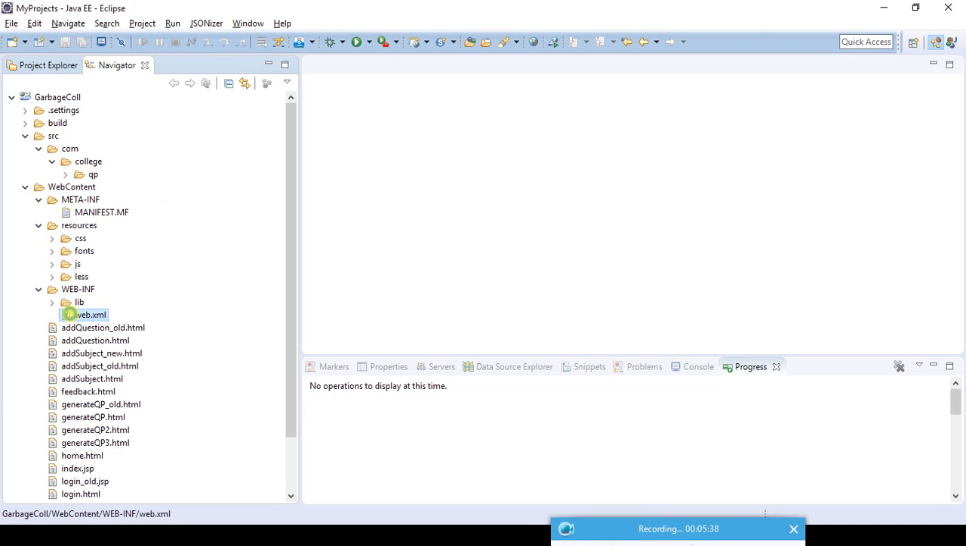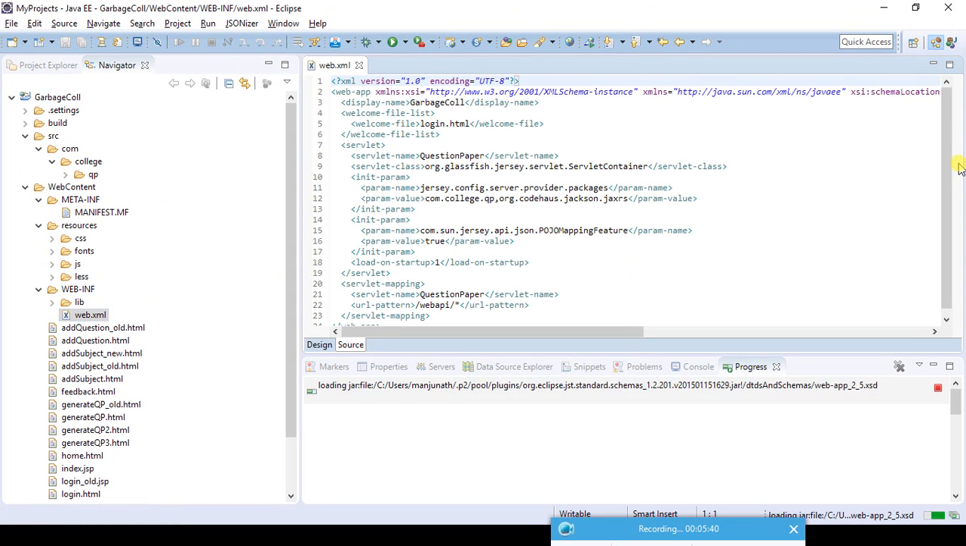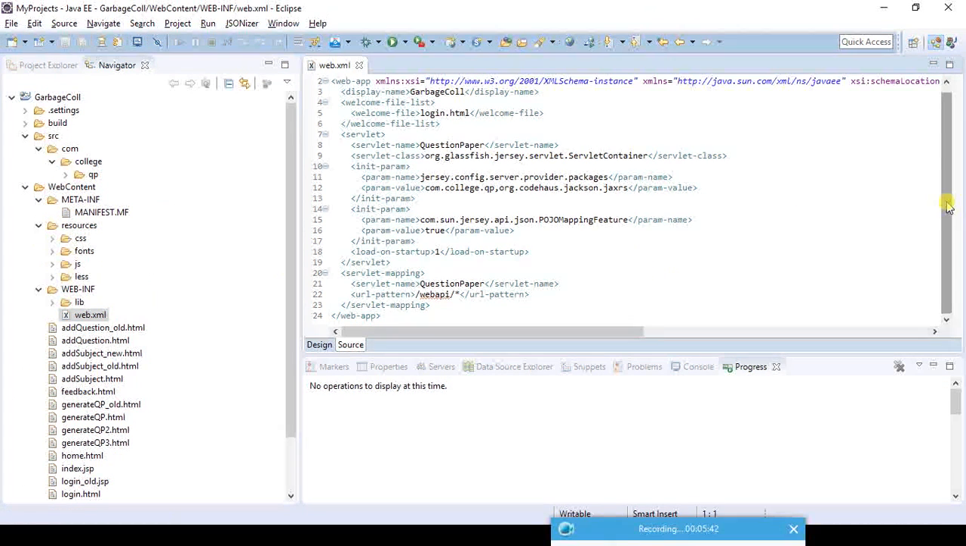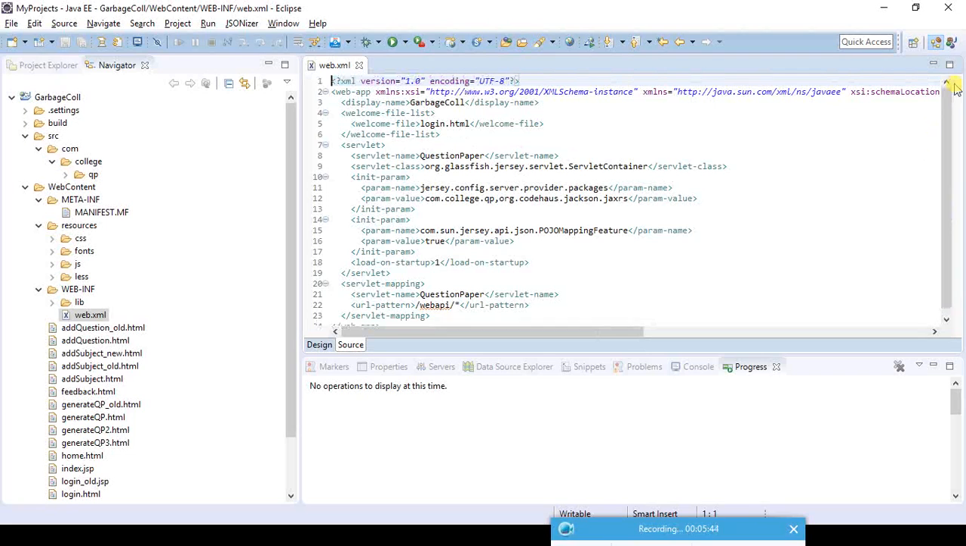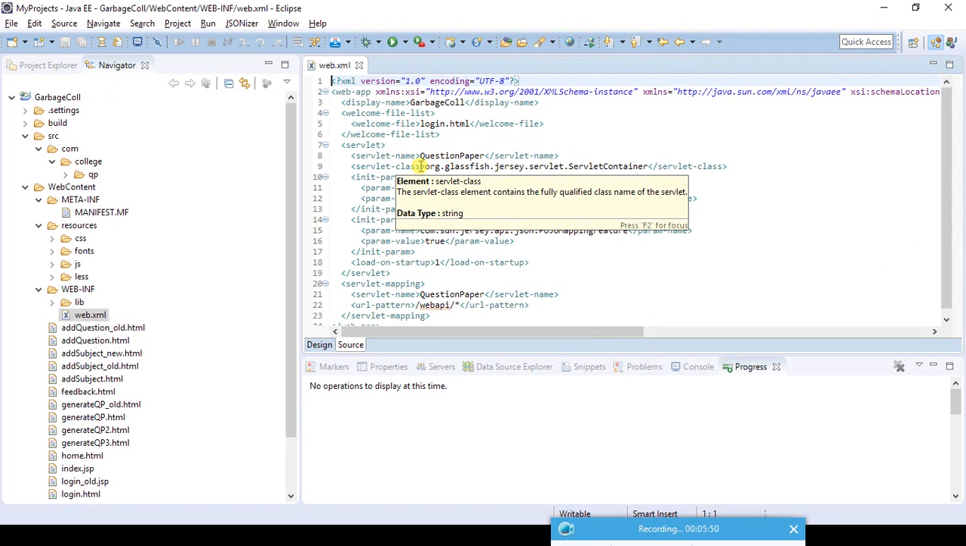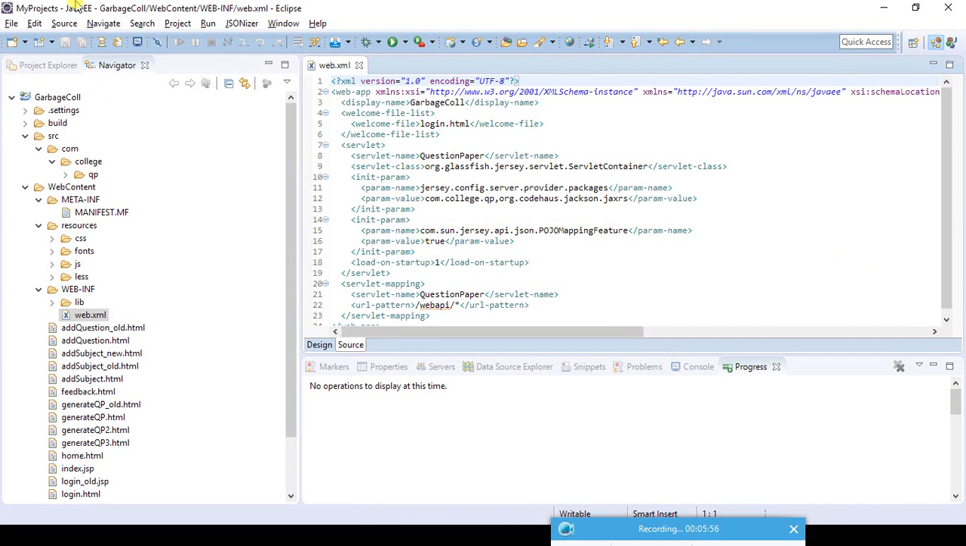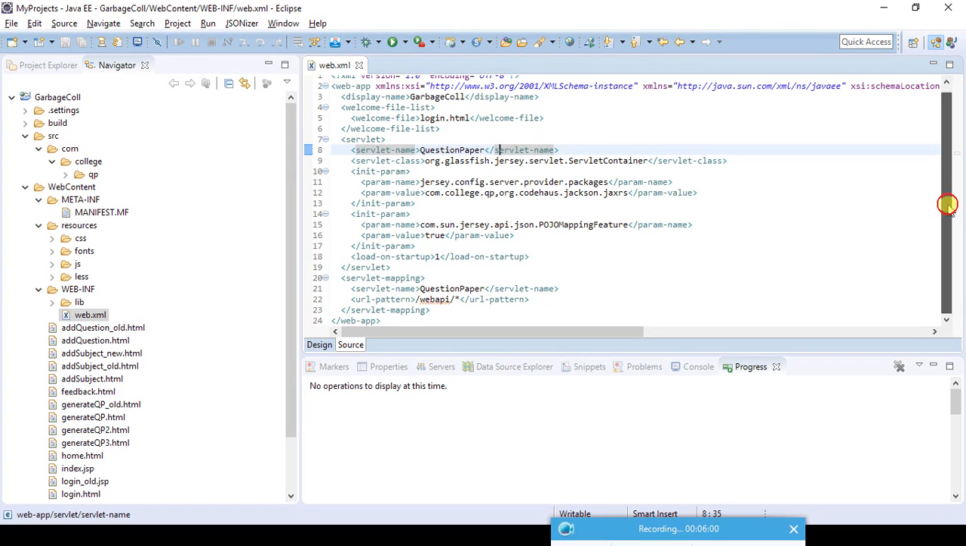So the main thing that you need to check on is the web.xml. This is what the Tomcat server understands about the project. Here in this project, I assume that you are aware of what a web application is, how to create a web application in Eclipse, what web.xml is, and what configurations you do in web.xml.